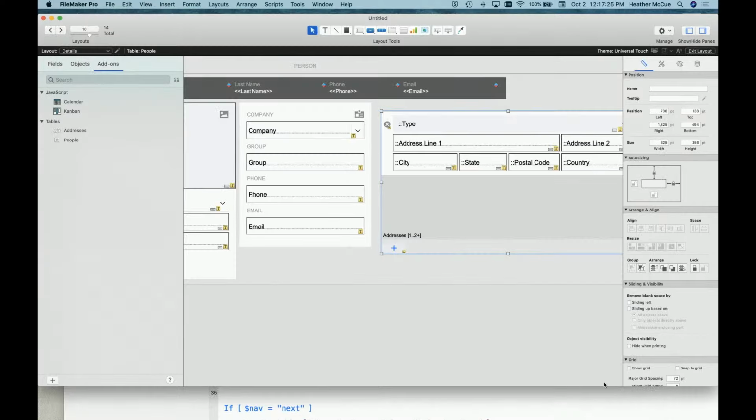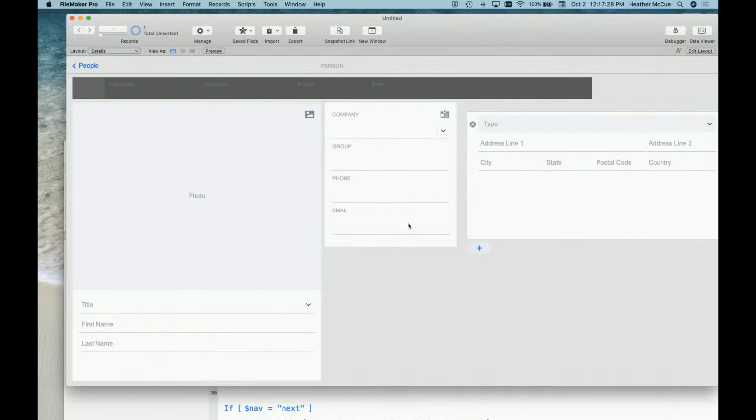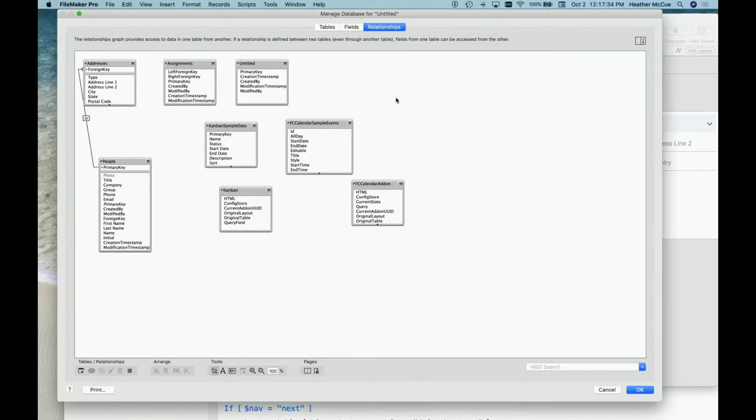Yeah, so in theory, let's actually do this real quick. Make a company table. Let's just do 3 fields.